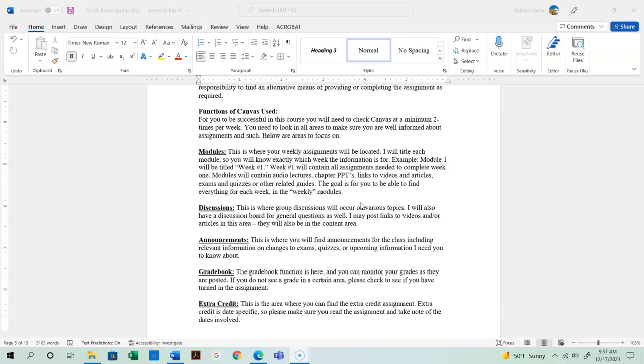those weekly modules, right? So again, the modules are going to contain your video lectures, your PowerPoints, your introduction into the chapter, your links to videos and articles that I use in the introduction, your exams, your quizzes, your guides, anything else, including the discussion boards. All of that is inside of each weekly module. And the reason for this, or the goal, is for you to be able to find everything for each week in one place without clicking all over the place and trying to find things, okay? And hopefully that makes sense.